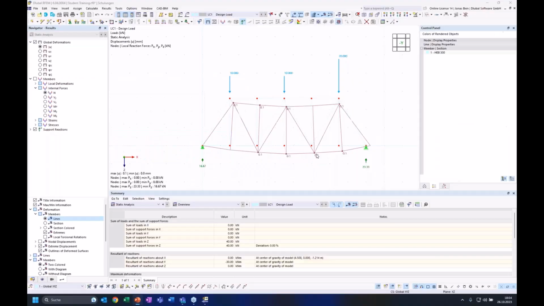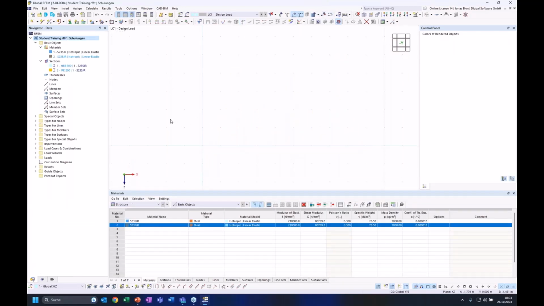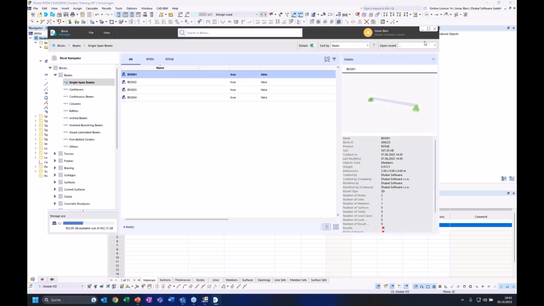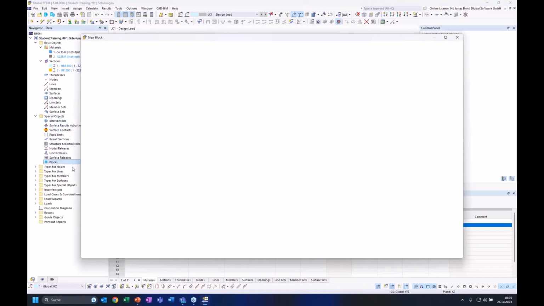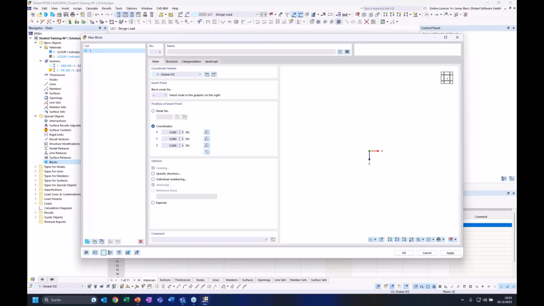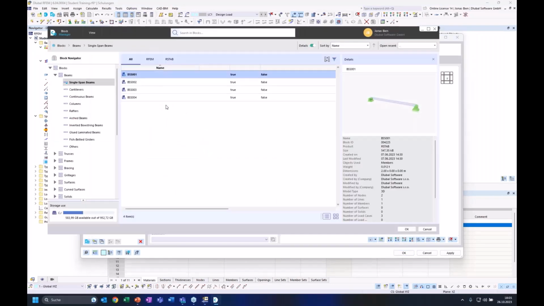So let's start with this. I will again delete what I have modeled for the last example and now show you a new world, let's say. I can introduce these pre-generated blocks by using the block manager. All these blocks are located under special objects and blocks. I could also double click on blocks and create a new block. That also brings me to this block manager.